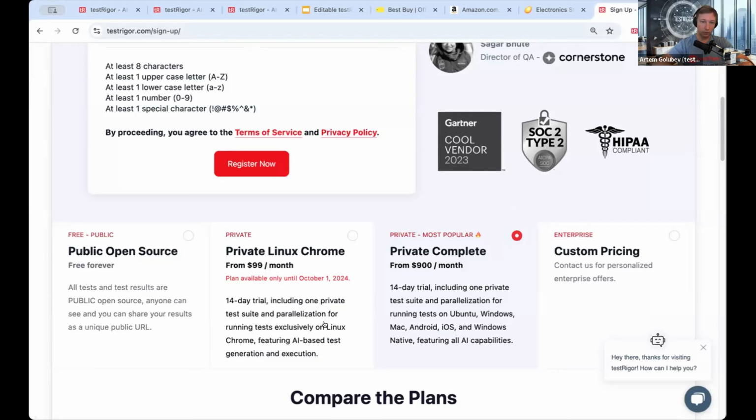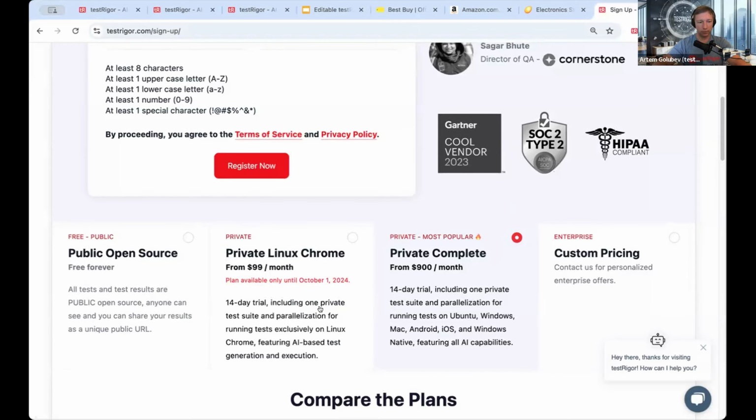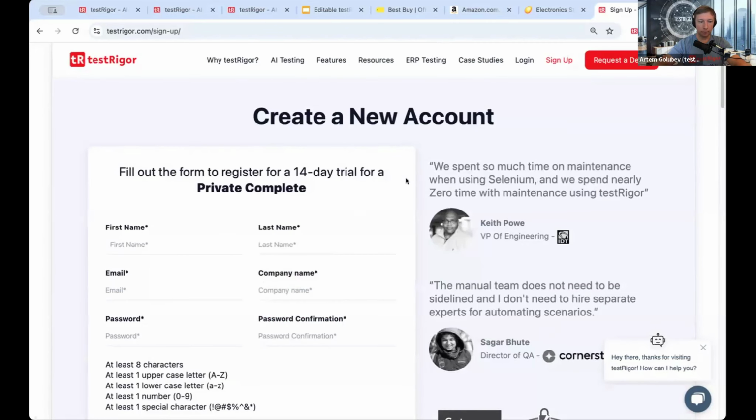The private you should use if you want to test some real functionality for a real company. And this functionality clearly shouldn't be shared before it's released to the public, or even never if it's a special type of functionality. So in this case, you would use a private free trial.